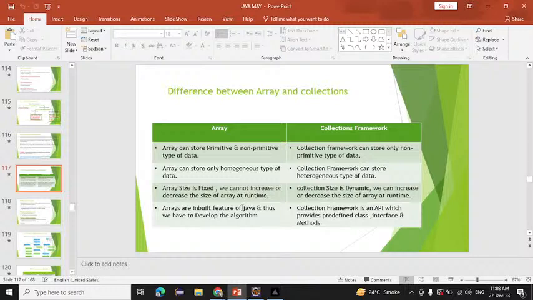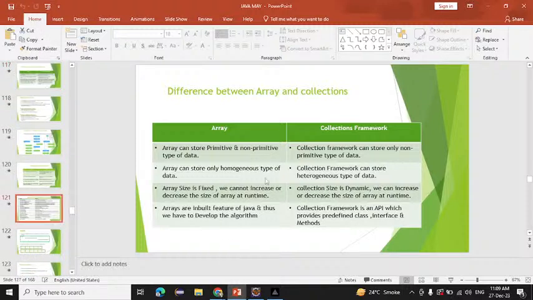But the collection framework is an API which provides predefined classes and interfaces. API means it is a collection of interfaces, classes, and methods. Suppose you want to add anything to the collection framework, we have the add method. If you want to remove anything, we have a remove method. If you want to check whether a value is present or not, we have a contains method. Most of the methods are present inside the collection framework.